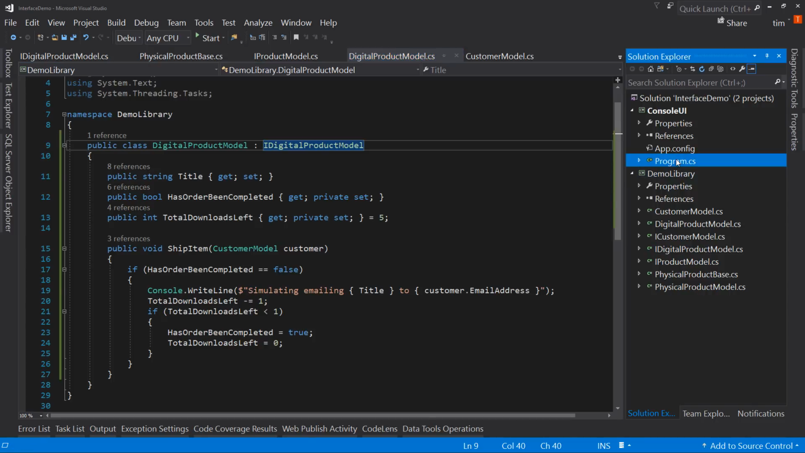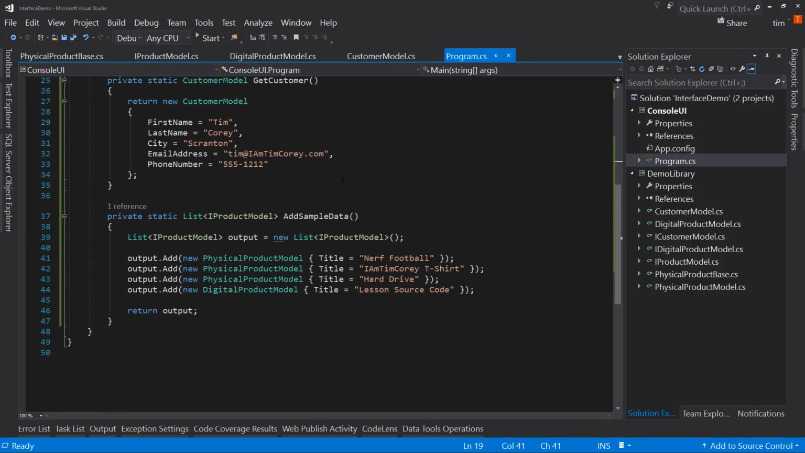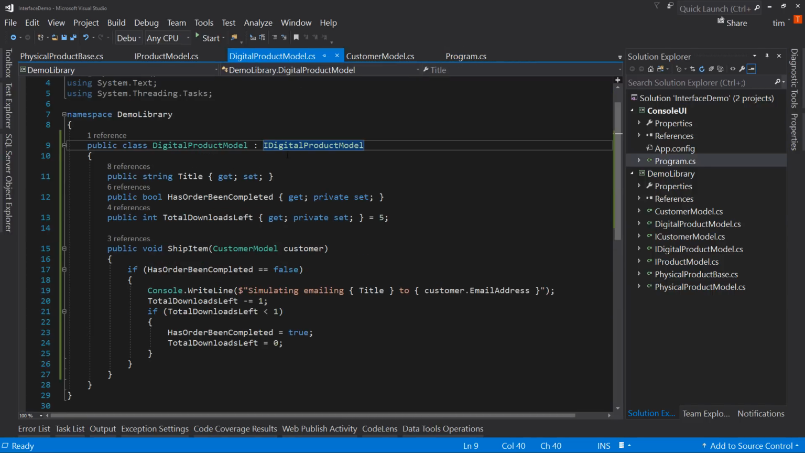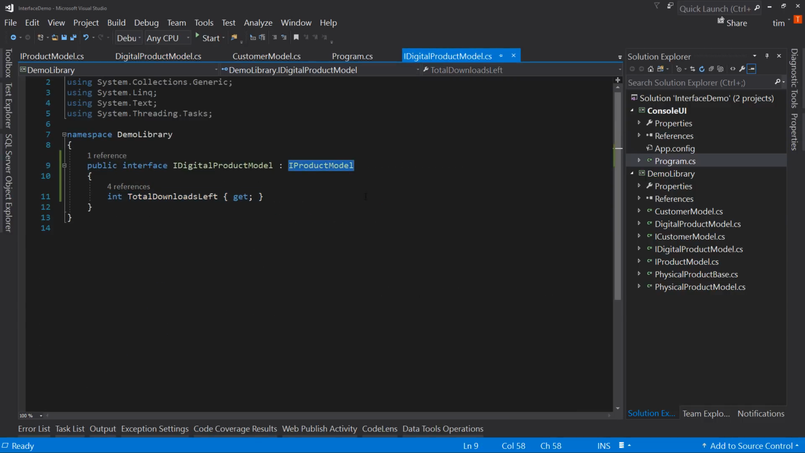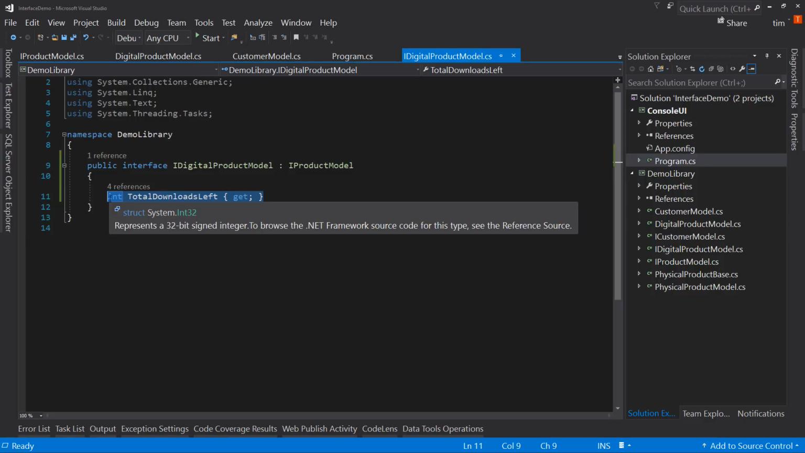So how is it, let's go back to our Program.cs, how is it that this digital product model is going into an IProductModel list when it doesn't directly implement IProductModel? And the reason why is because IDigitalProductModel implements the IProductModel. So it brings along the IProductModel contract as well. And it says, okay, here's the initial contract. I'm going to add more stuff to it. I'm not going to remove anything. I'm just going to add more stuff to it.